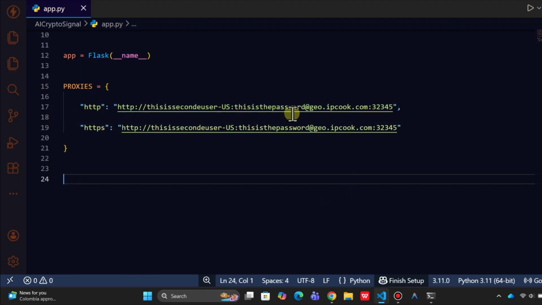This defines proxy settings to route requests through a proxy server, helping bypass restrictions or avoid rate limits.